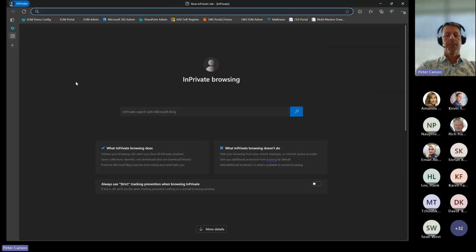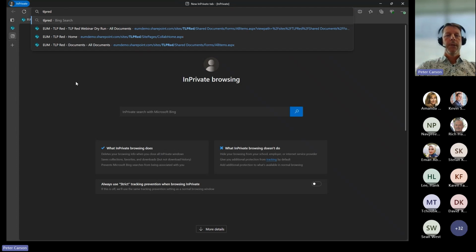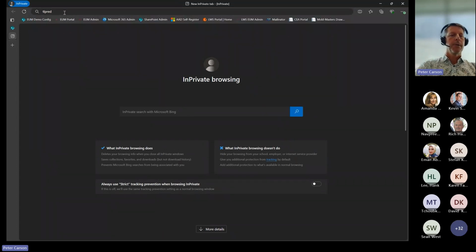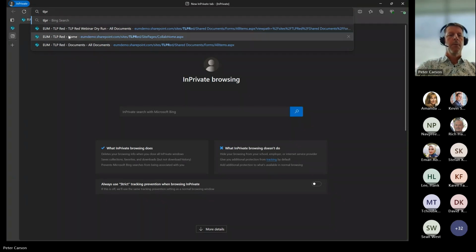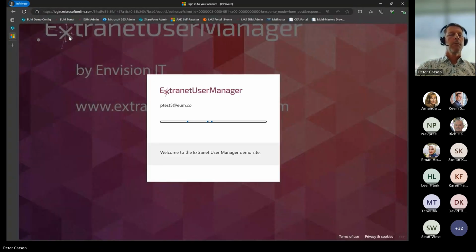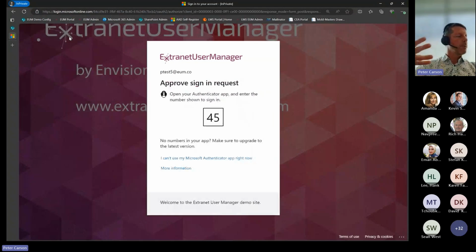But if I come over to my browser and I say, hey, I want to go through and hit that TLP red site, you'll notice that even though my browser was already logged in, it forced me back to the Microsoft login. And it said, hey, I need you to go through the MFA. And if I hadn't set up MFA on my account yet, it would force me through setting up the Authenticator app and registering it and doing that whole process, which can be fairly onerous.